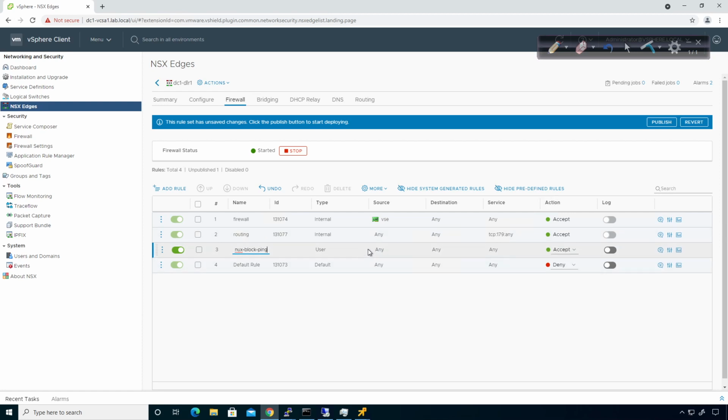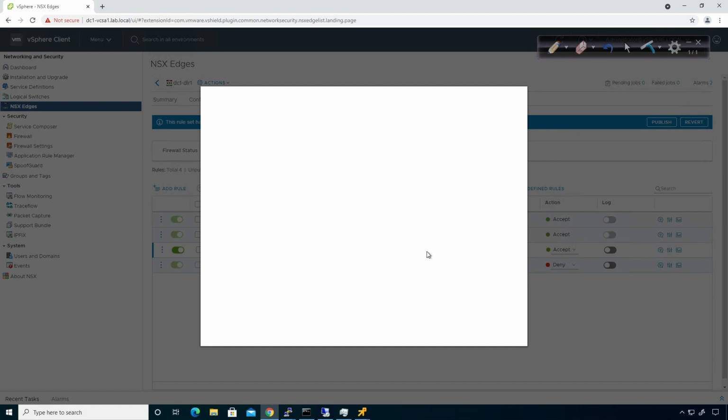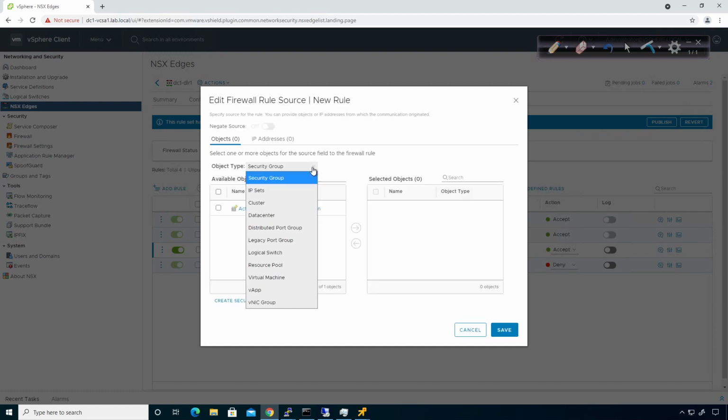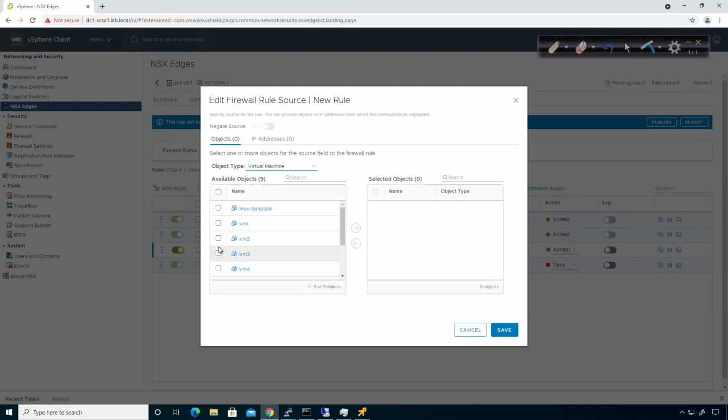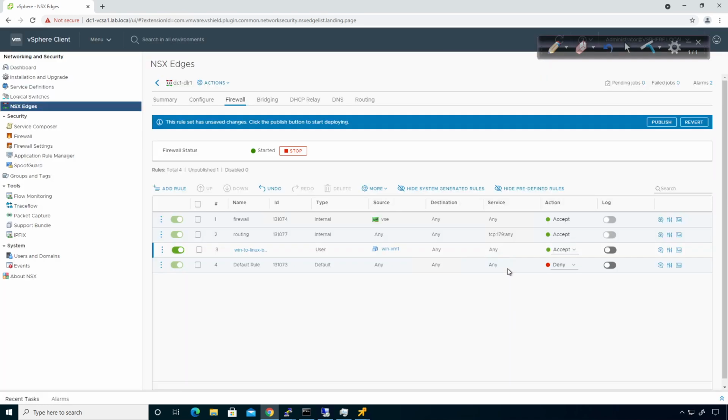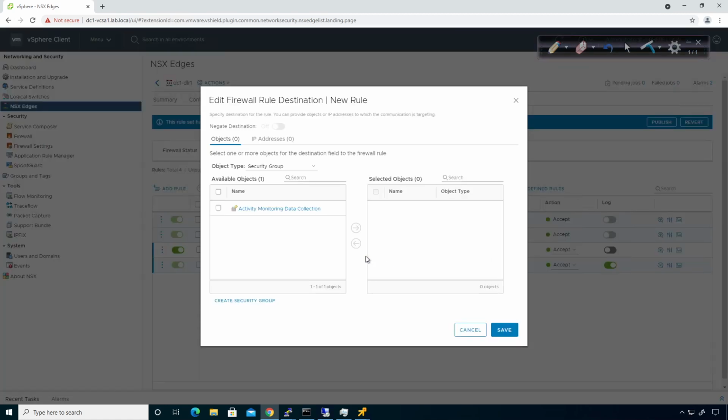And this is going to be a specific rule. I'm going to say the source is going to be a virtual machine. I'm going to say from WinVM1, bump that to the right, to, and you can see the default rule here is a deny. I'm going to go ahead and change that to, or sorry, to an accept. And then the destination is going to be LVM3. LVM3 right here.